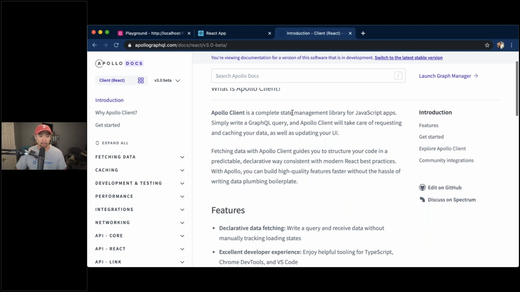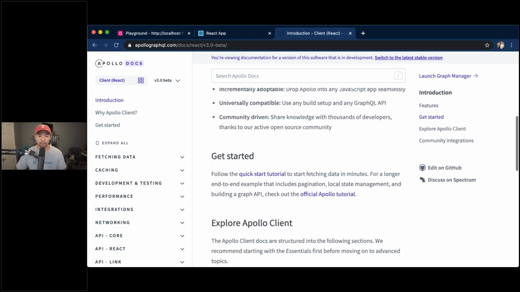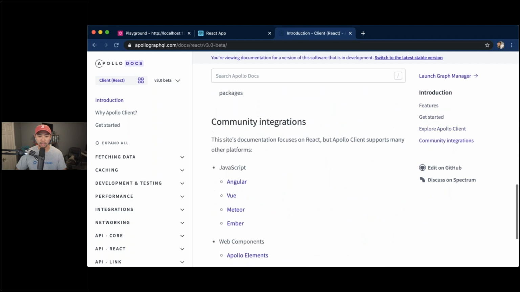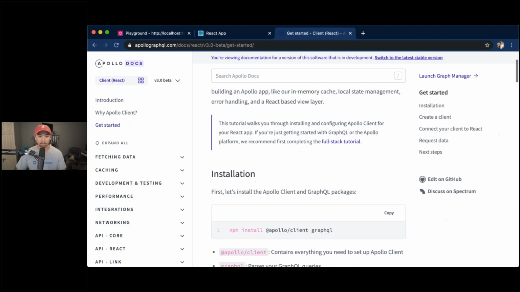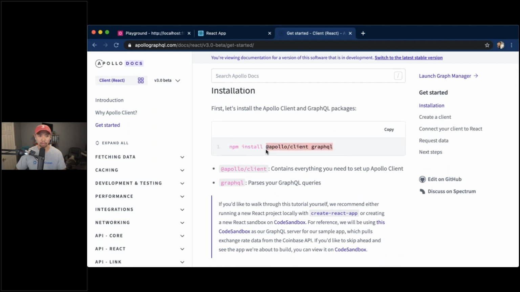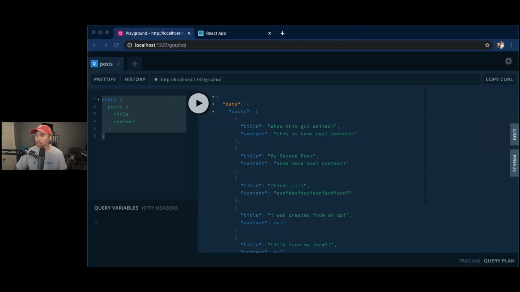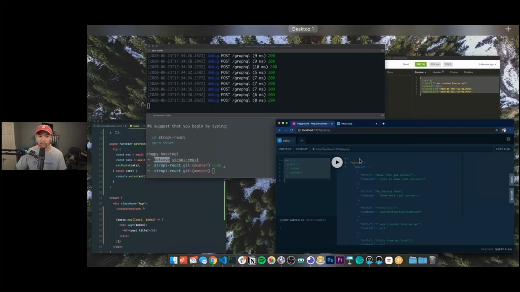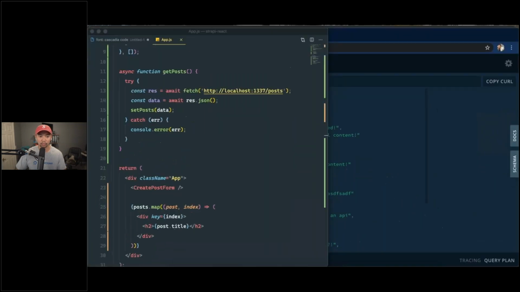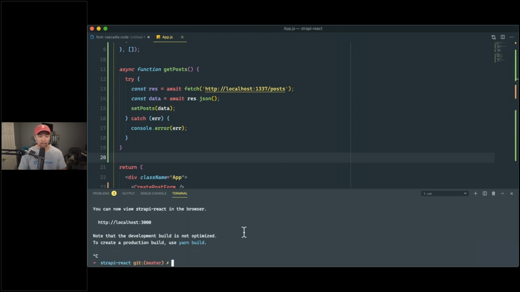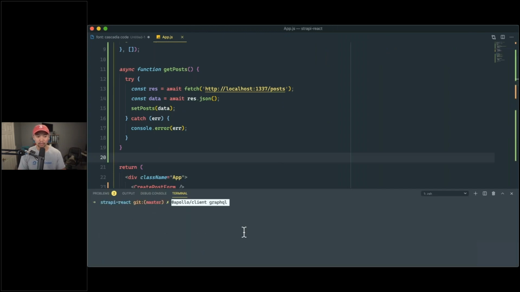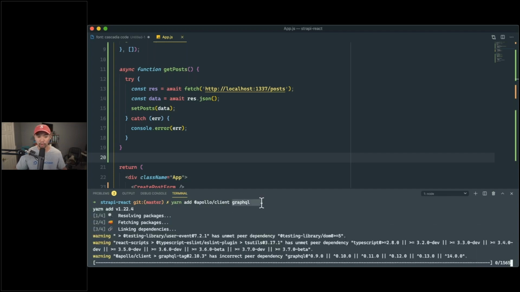Let's see. So here we have our quick start. I'm just going to add all the libraries. Where is the get started? I don't want to walk through docs with you all, but here, let's actually create our React app so that it can pull data from a GraphQL API. So here, there's actually a few steps to this. And if you're interested in this, we can definitely do more. So we'll do yarn add Apollo client and GraphQL.